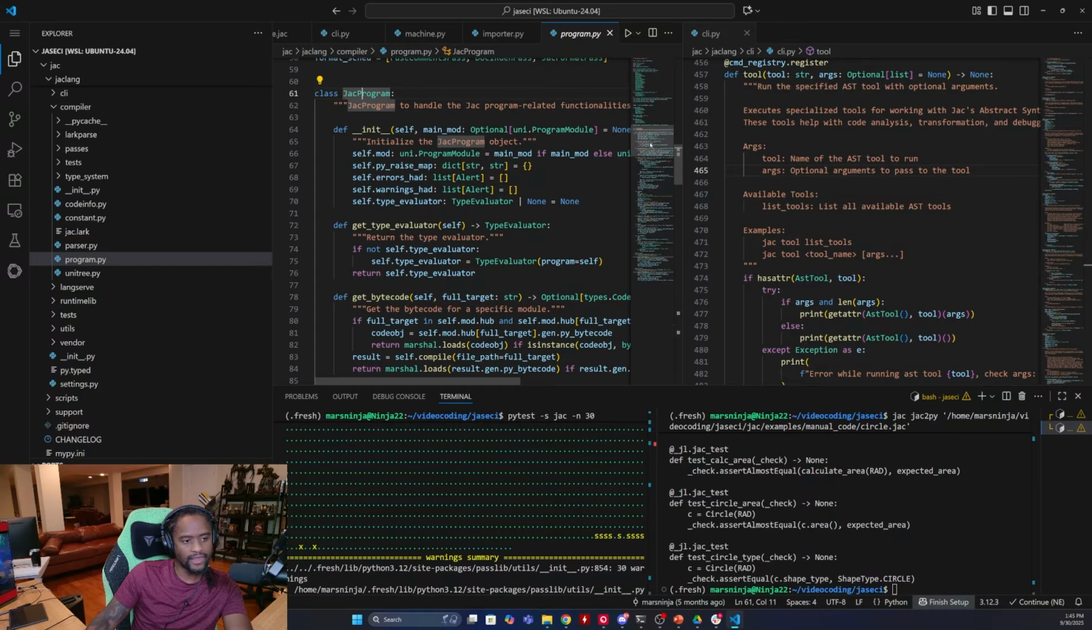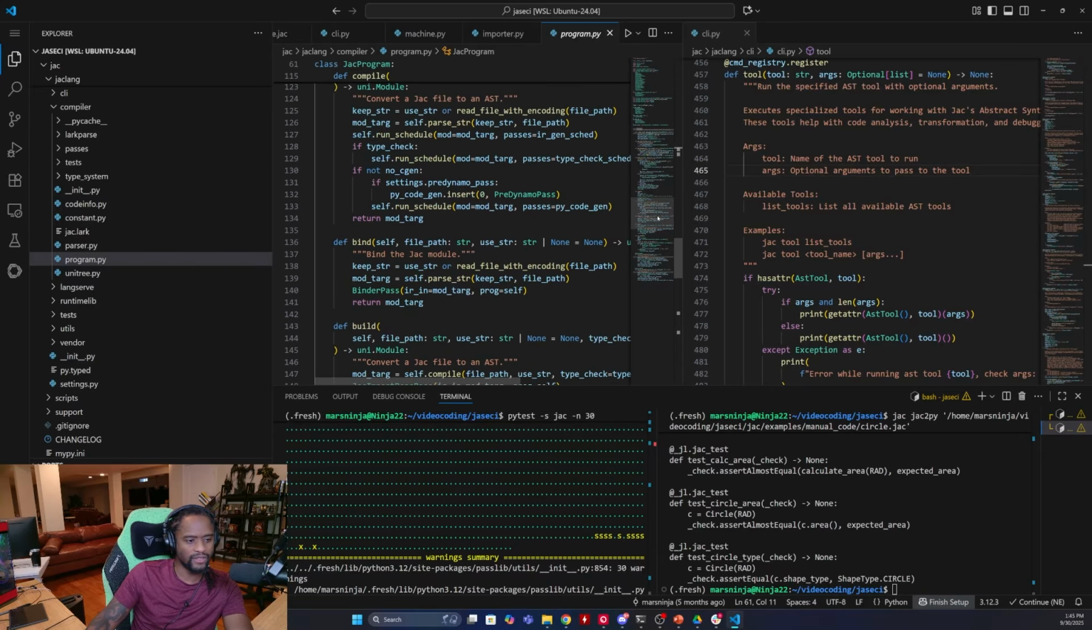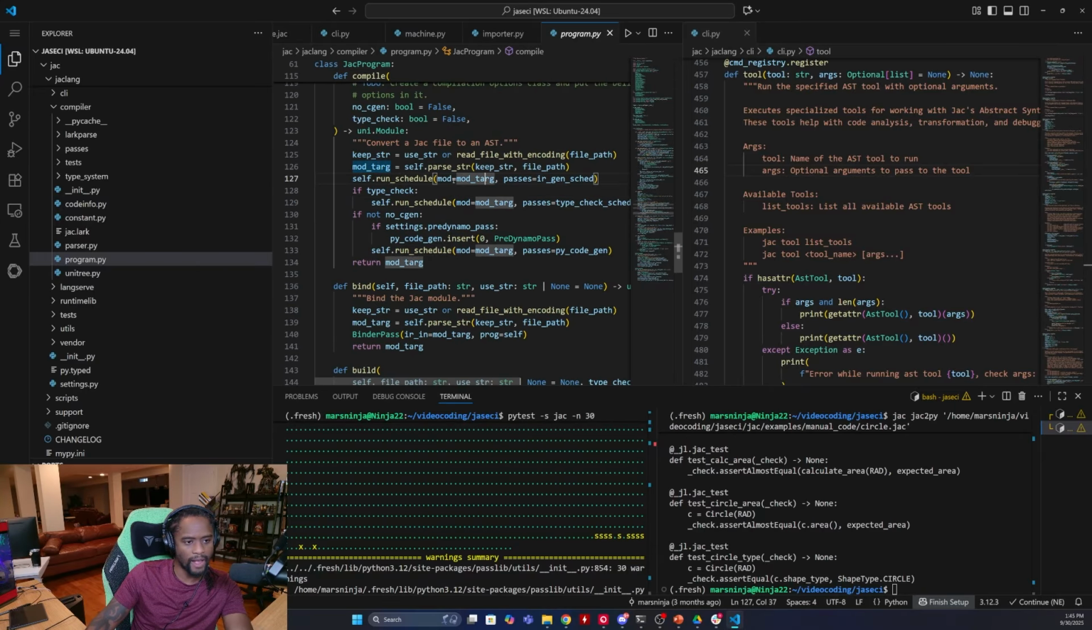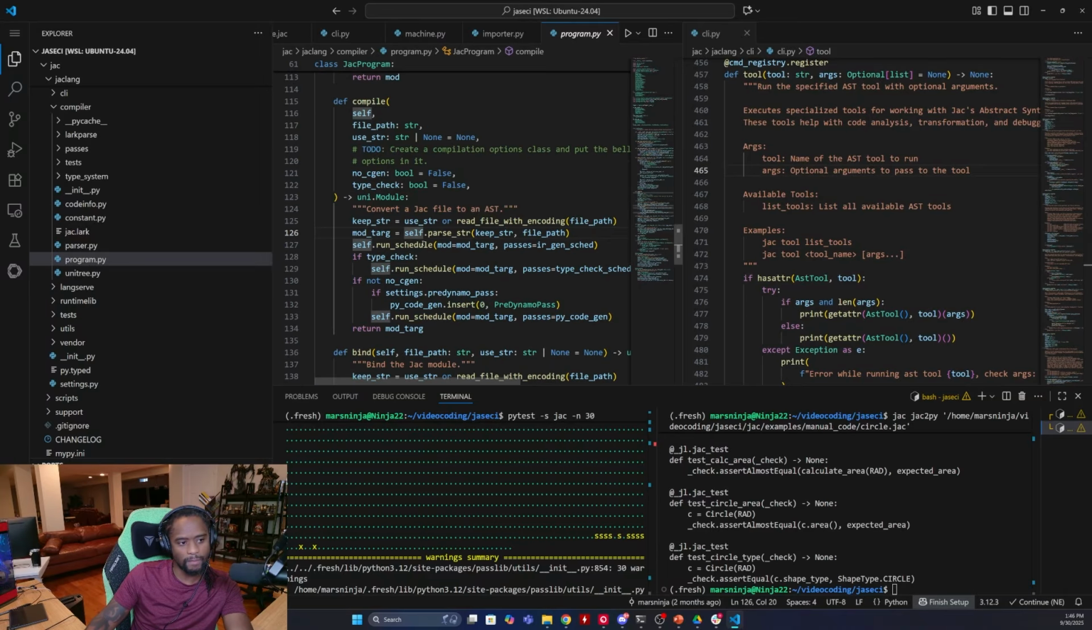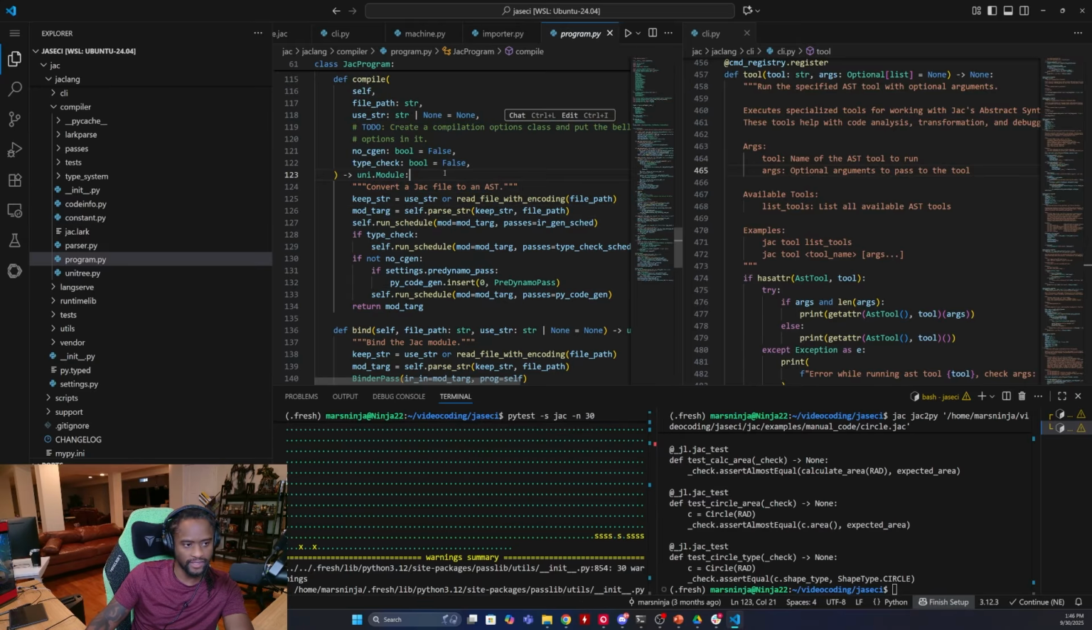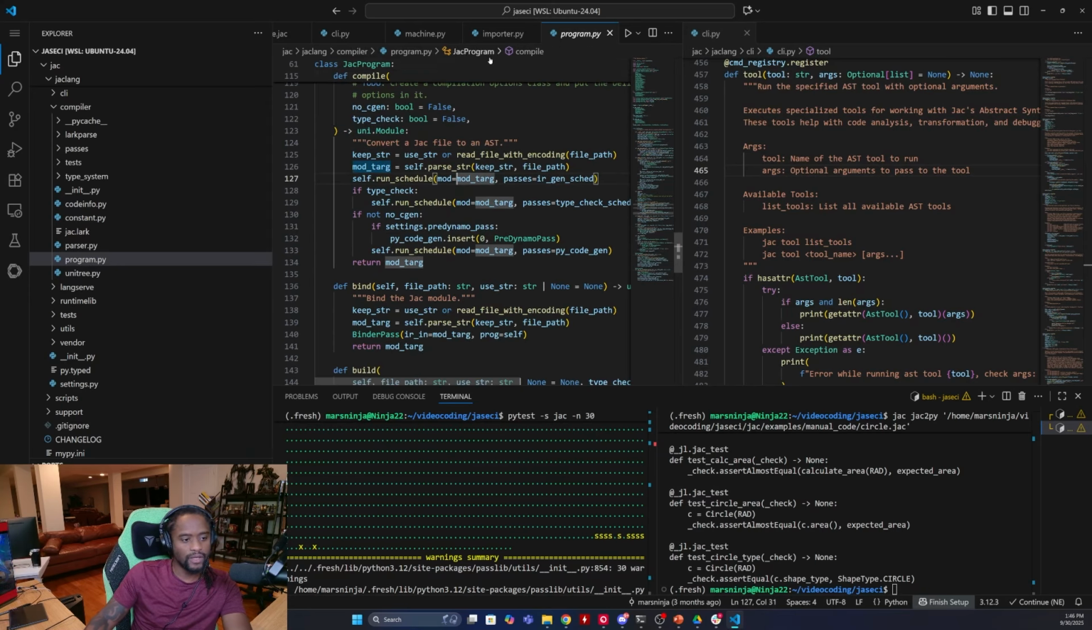Now, you have compile here, and compile runs the compile schedules. A compile will take flags in to configure how you want to compile: very minimal, simple, no codegen, or type check on, whatever. So this pass will run this IR gen schedule, and then if there's type check, it'll type check it by running the type check schedule.